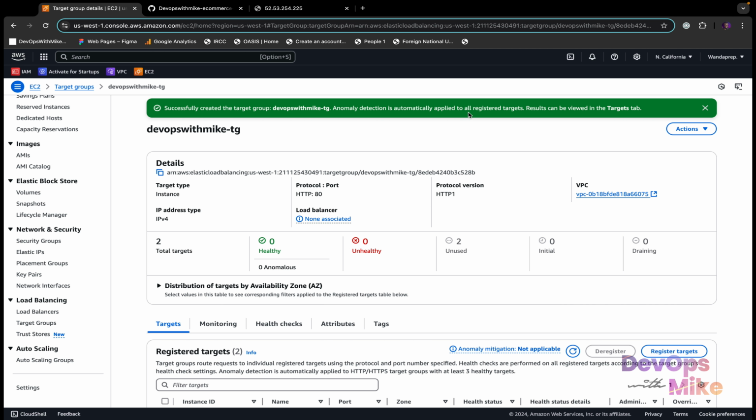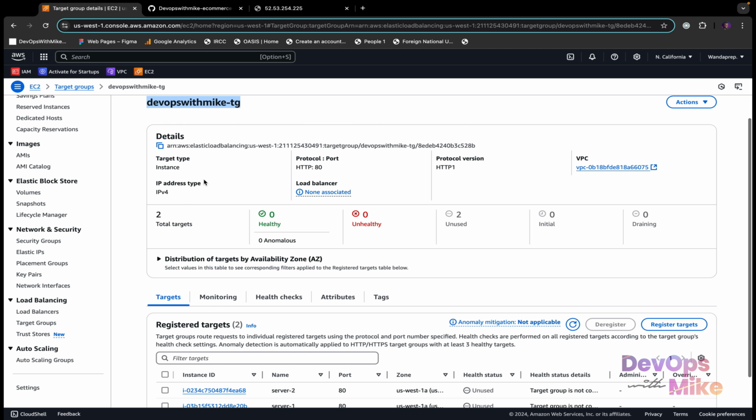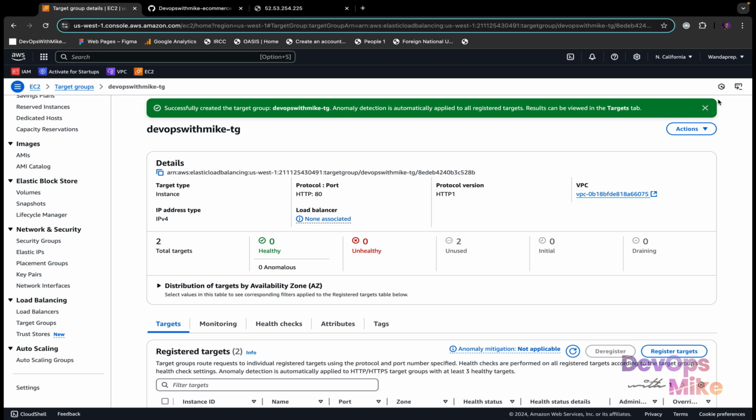Anomaly detection is automatically applied to all registered targets. Results can be viewed in targets tab. So summarily, this is a target group Devops with Mike TG, specifying Devops with Mike target group. It currently has 2 targets corresponding to the 2 instances which you've enrolled in this target group. Currently, it shows you 0 instances healthy and 0 instances unhealthy, 0 unused. This is because it's initializing, and 0 draining, meaning that no instance is being decommissioned.